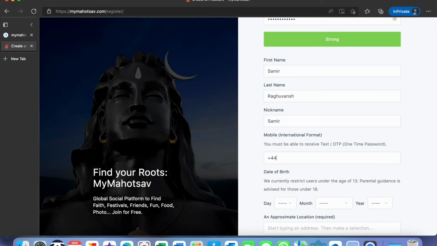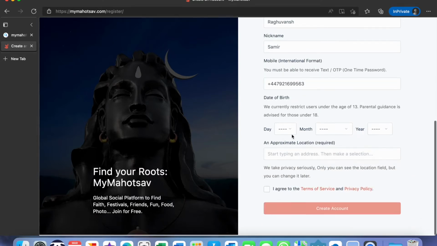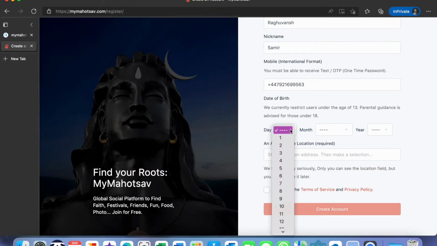Enter the mobile number in an international format, which means prefixed by plus the country code and then followed by your mobile number. This mobile number would be used to send an OTP for an account verification.